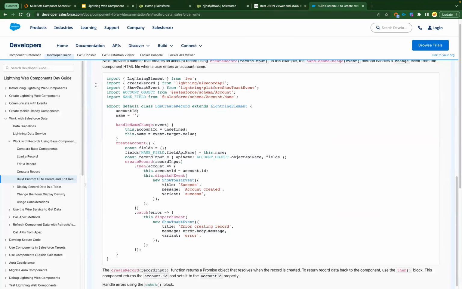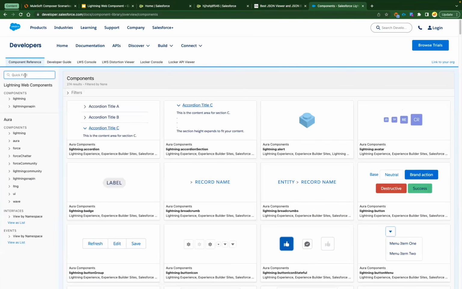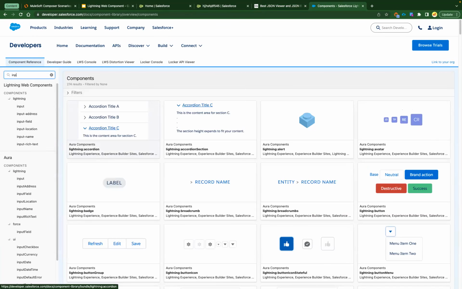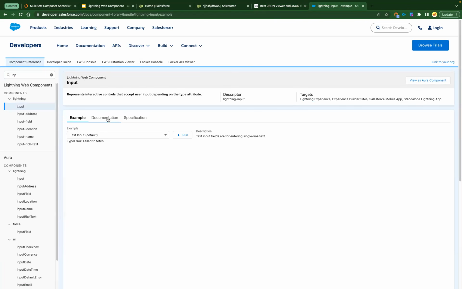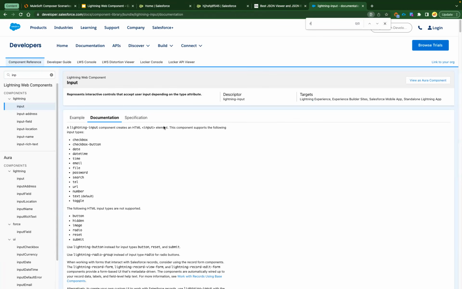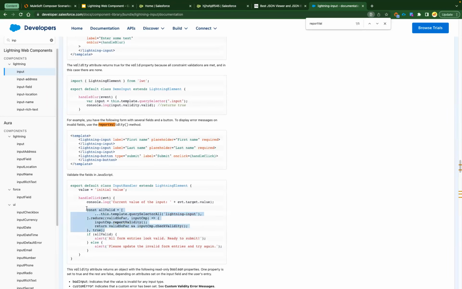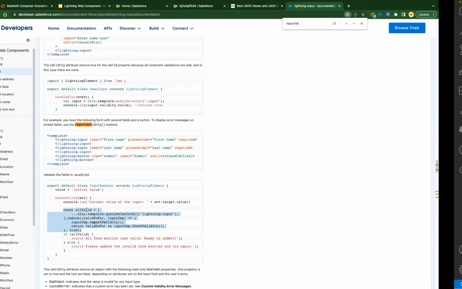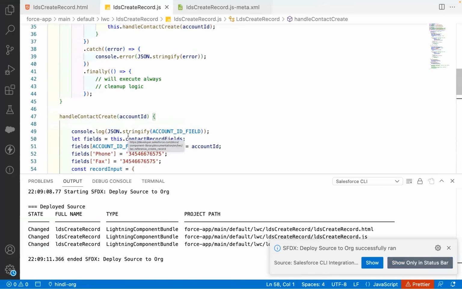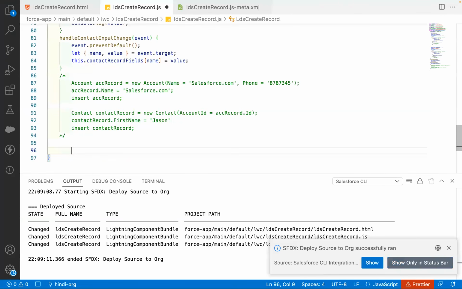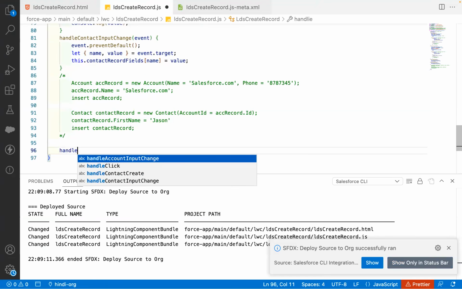Next thing is that we talked about input validation, so we could quickly go to the Lightning component library, search for input, go to the documentation tab, search for the method called reportValidity and copy this. We all know, right? And then maybe create a method called handleValidate.